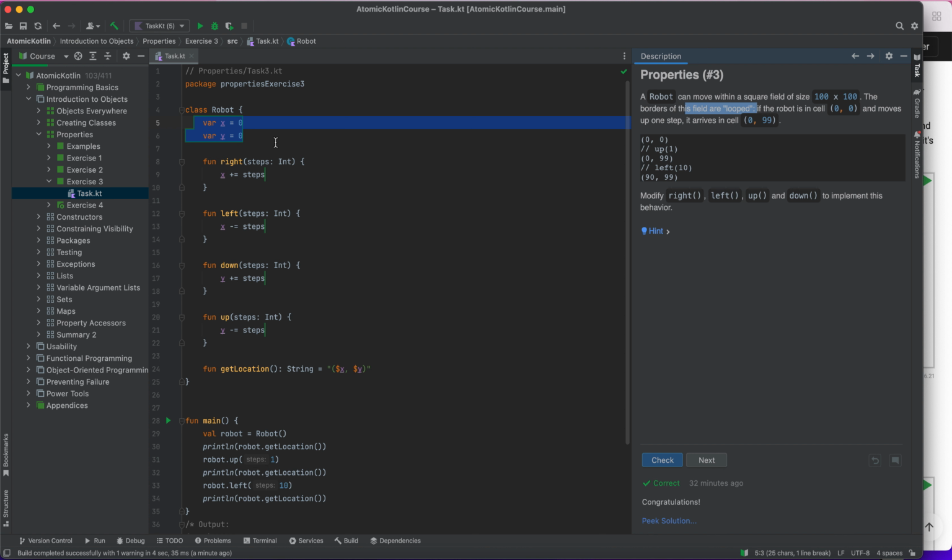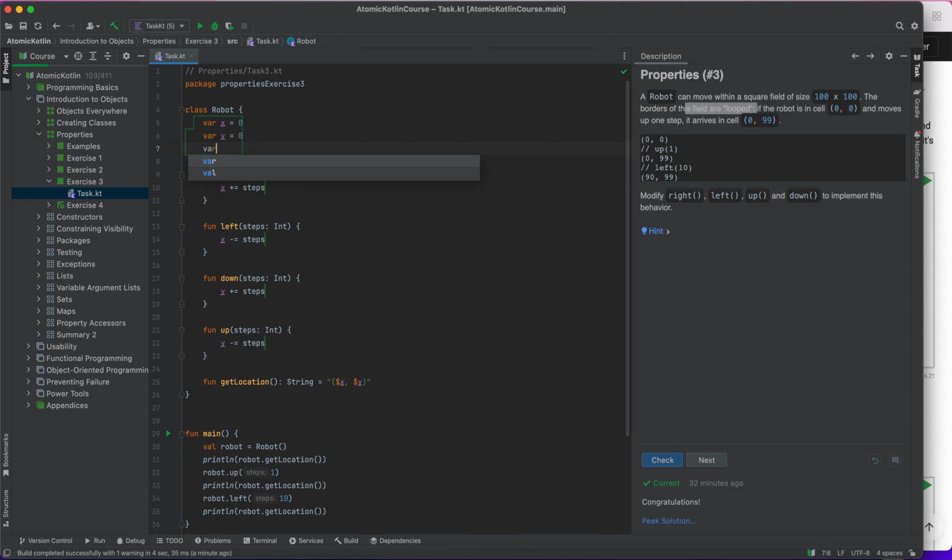The maximum field size is 100, so you can also put field equals to 100. You can also assign it as a val, because the maximum field is always 100, right?